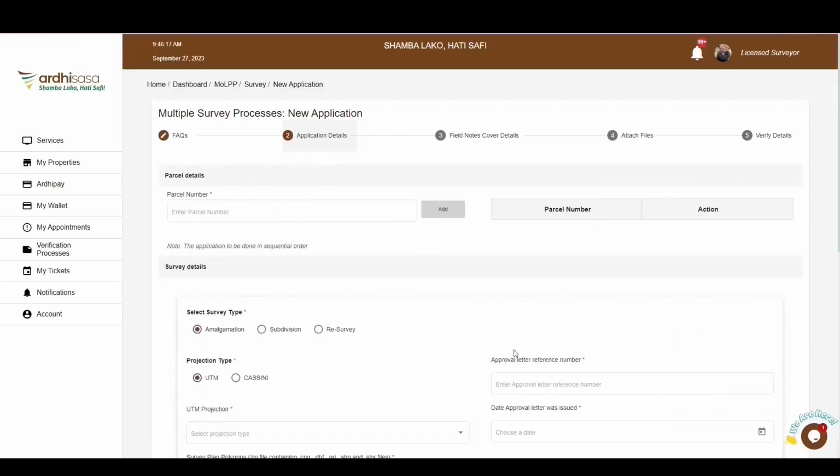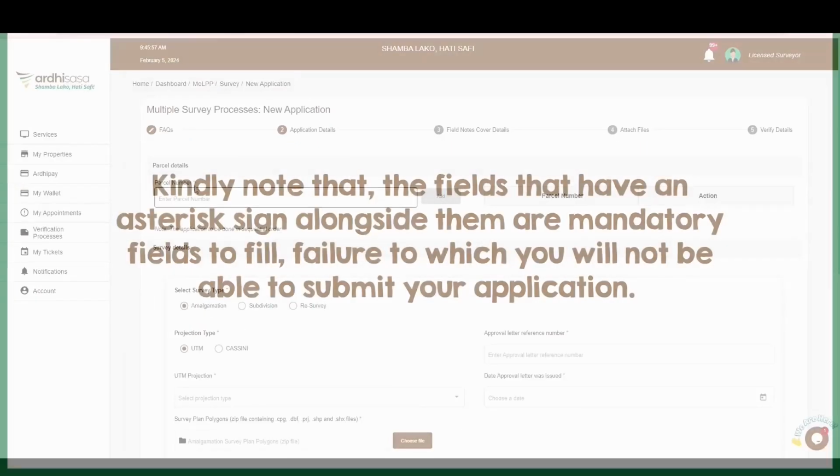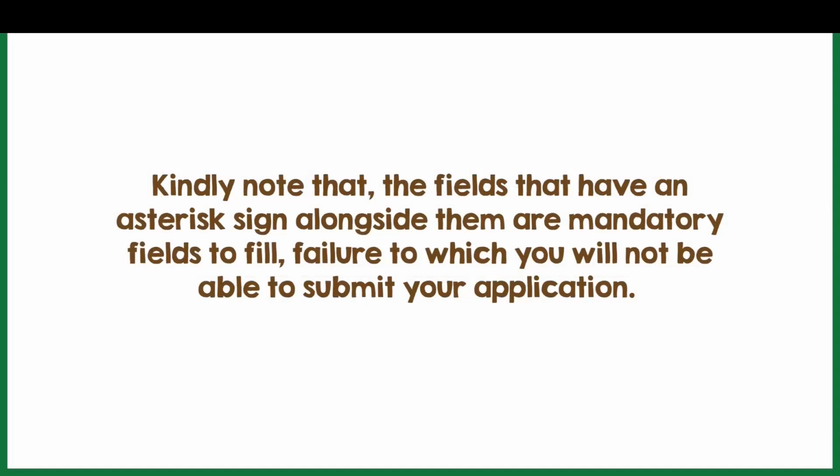You'll be navigated to the application details. First, you'll be required to key in the parcel details. Kindly know that the fields that have an asterisk sign alongside them are mandatory fields to fill, failure to which you'll not be able to submit your application.